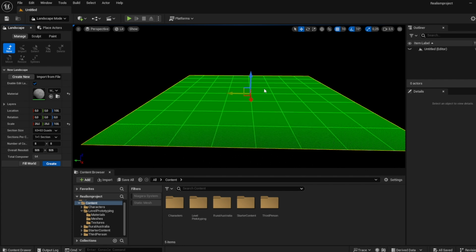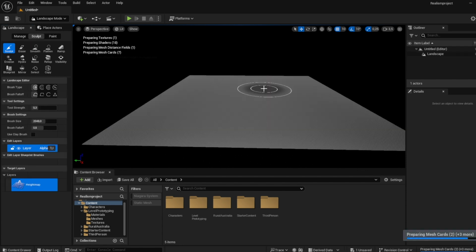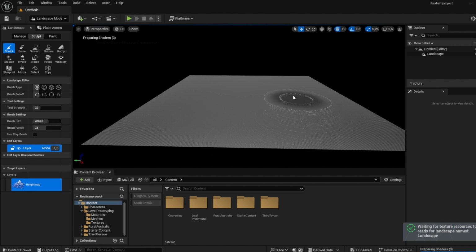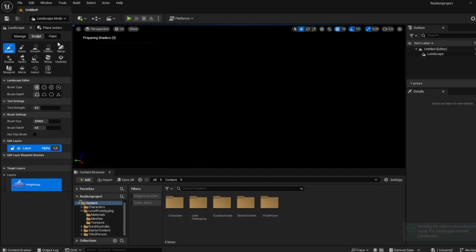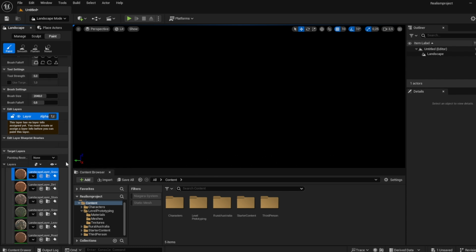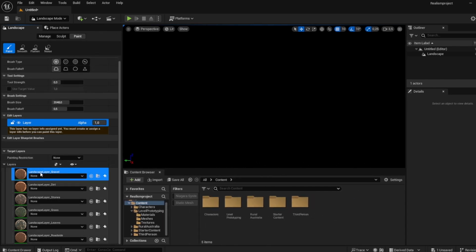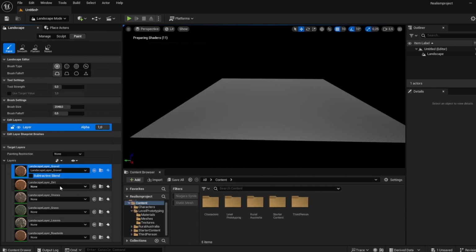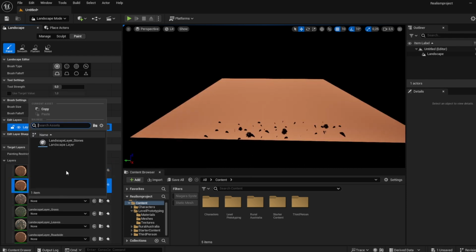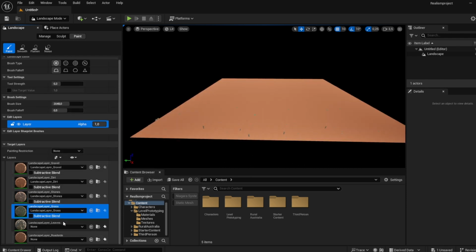So it's going to take a minute here, but once it's ready, we need to assign all of the different landscape materials to the right layers. So you want to go to paint, scroll down to target layers, and then click on each of these landscape setups.